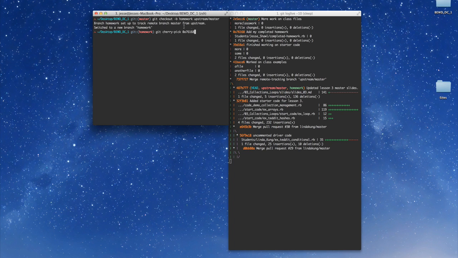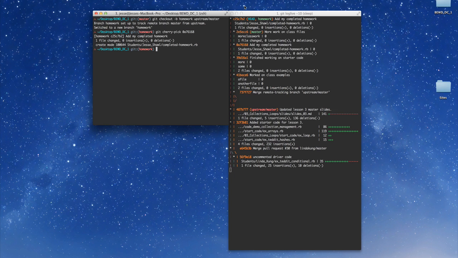So before I press enter, I want you to pay attention to what's going to go on here. So this head and homework is going to advance all the way to the top, but there's going to be a single line linking down to upstream master, and this homework branch is only going to contain one commit, namely whatever this commit SHA points to. So it's going to be this add my completed homework. So I'll go ahead and press enter, and we'll see what it did.